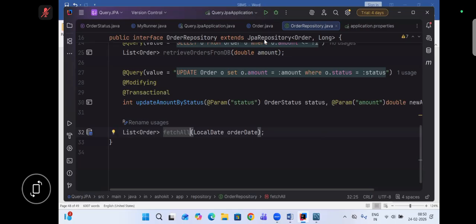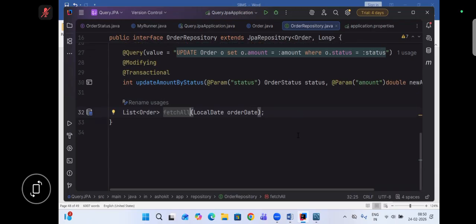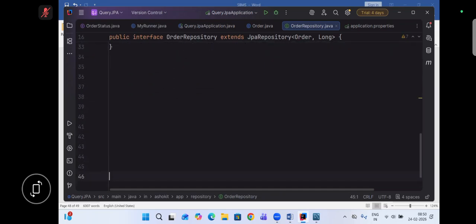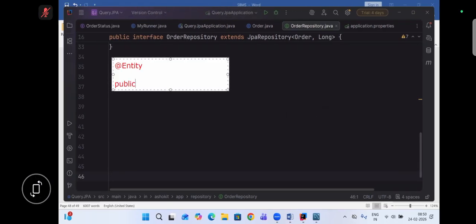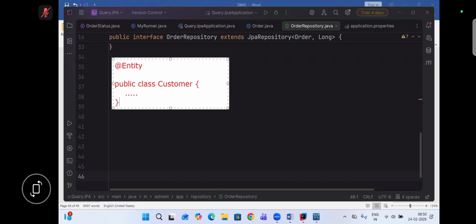Nice. Listen. Can one application contain one entity class only, or can it have multiple entity classes also? Multiple entity classes also. Assume that I have two entity classes. At Entity, public class Customer. Customer has customer fields.